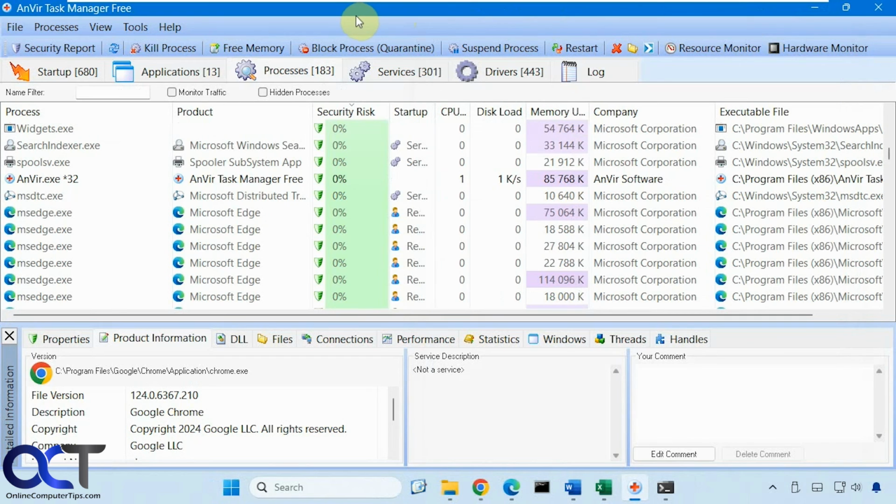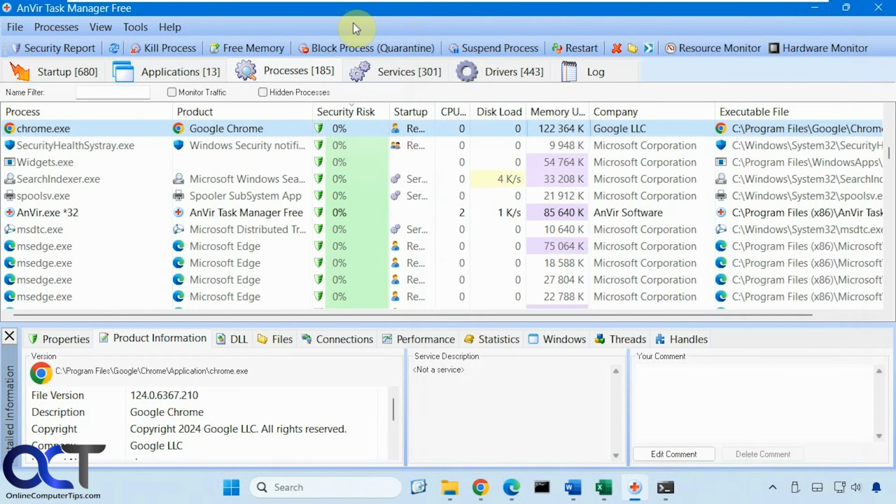All right, so as you can see, AnVir Task Manager does a lot, and this is the free version. They also have a pay-for version if you want to check that out to get some additional features.